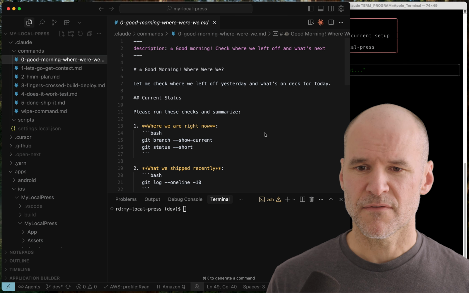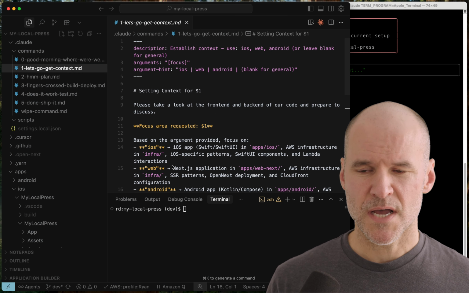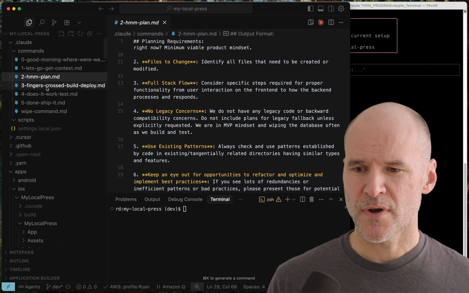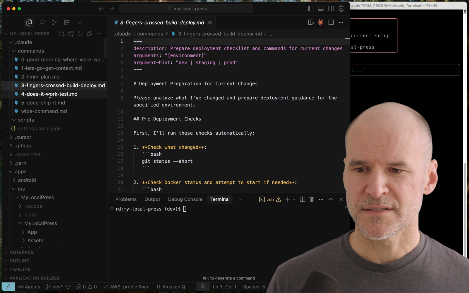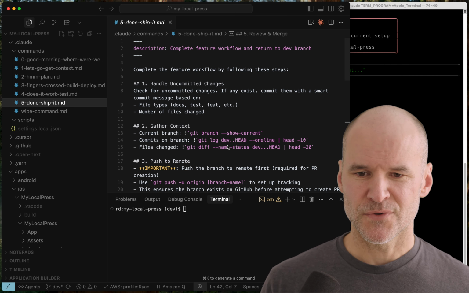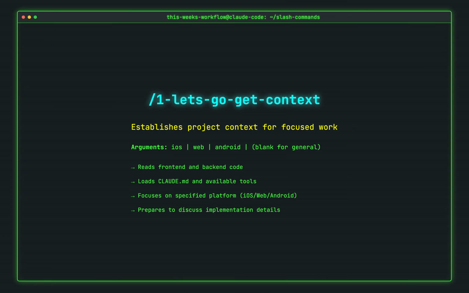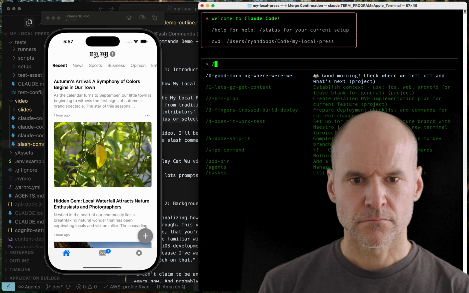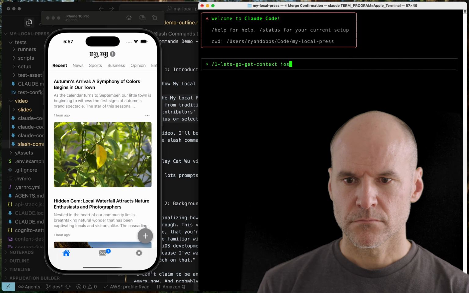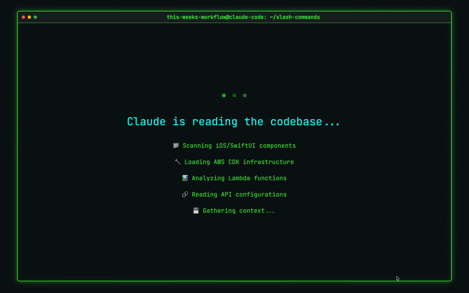So we have the good morning, where were we prompt. Let's go and get some context. Planning prompt, fingers crossed. Let's deploy. Does it work? Let's test it. And then the whole get version control, ship it, we're done.